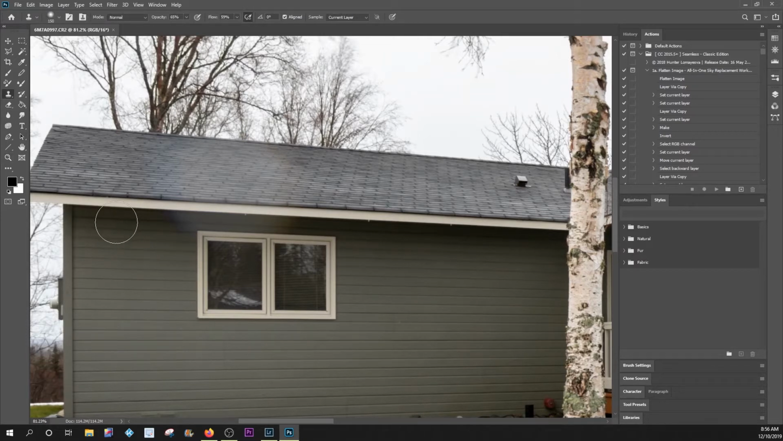I'm going to use the clone stamp, and you can make your brush bigger or smaller by using the left and right brackets, which is just above the backslash, which is just above enter on your keyboard. Holding Alt to select where you want to use as a source.